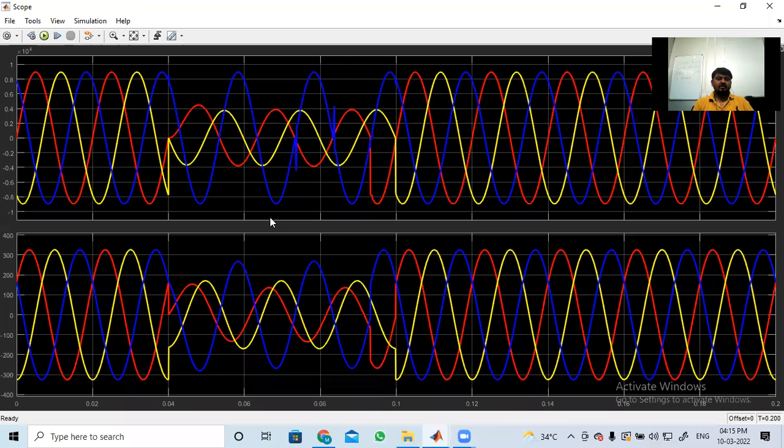See here, in the R and Y phases, the voltage is reduced. The fault occurred at 0.04 and the fault is cleared at 0.09. That is nothing but 0.1 time, in the seconds we have considered here.